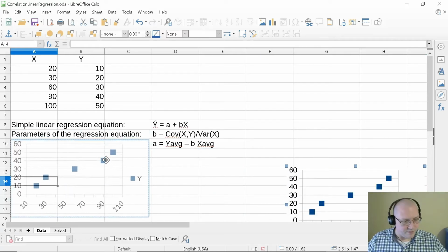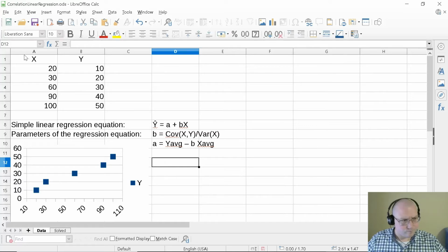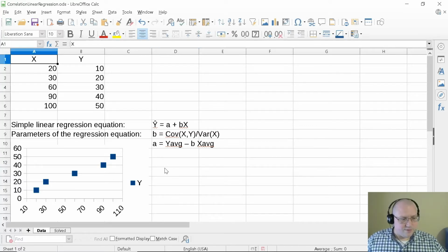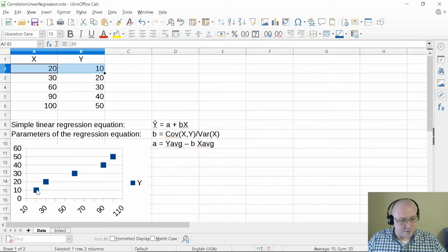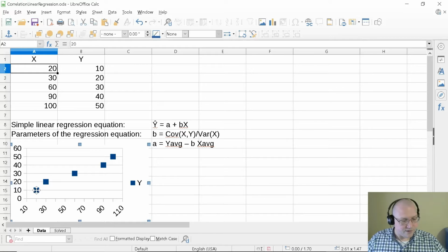And I'll put this over here. So we can see we have a scatter plot of x and y. This is our x-axis here, and this is our y-axis. For each observation of x and y, we have a data point in the scatter plot. Our first data point is 20 and 10. Our second data point is 30 and 20. And our third data point, 60 and 30, and so on.